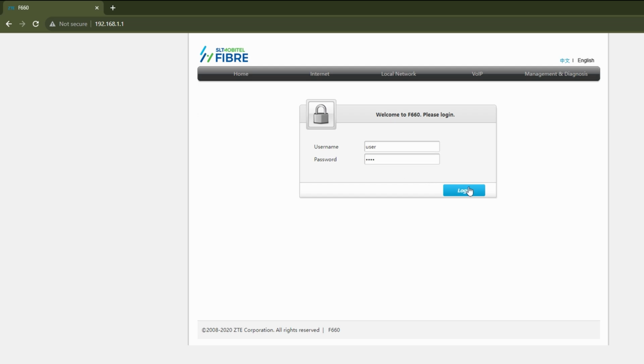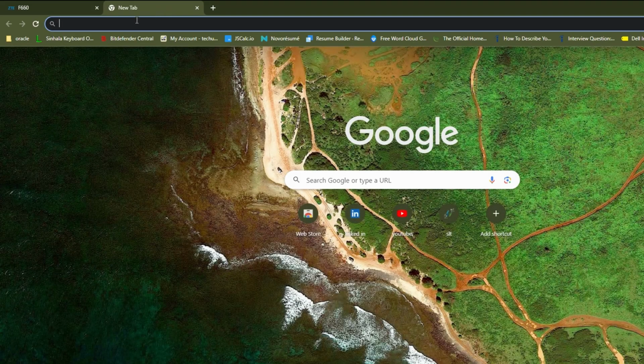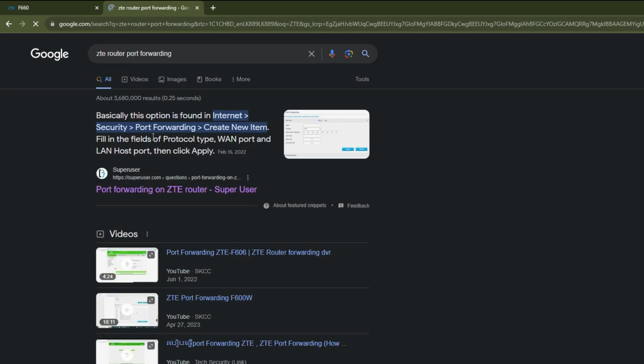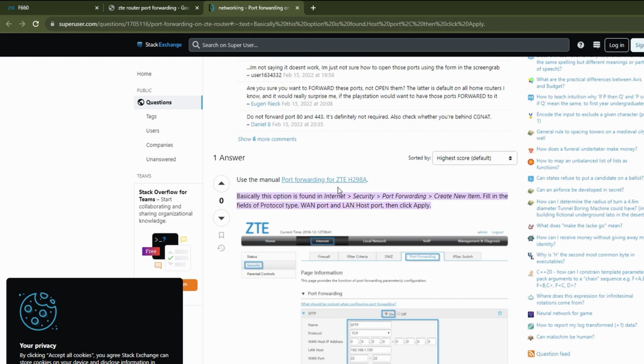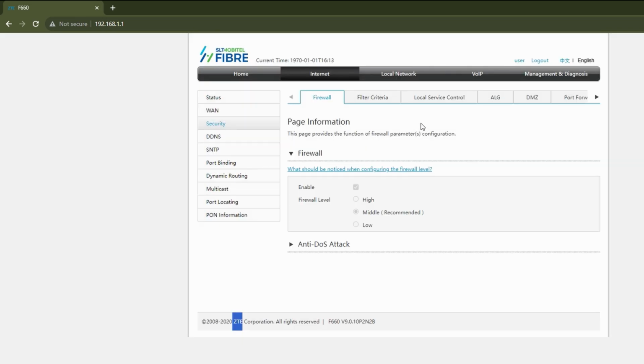Now you need to find a port forwarding option in your settings. The path to the port forwarding option is different from router to router. So simply search your router model in Google and find the path to the port forwarding option. I have an SD router, so I'll show how to go to the port forwarding option in my router.